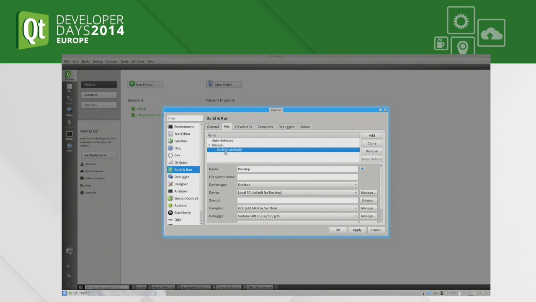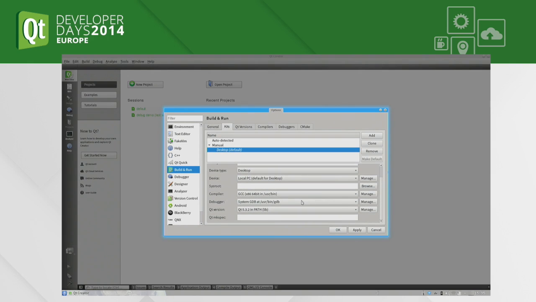So basically here you see it's a desktop, a local PC that it's going to connect to and talk to. It doesn't have a sysroot, so it's basically taking the headers and libraries that are installed on the machine. It uses a system debugger, which it found in the standard location. It uses a standard Qt library that it found in the standard location. So all of that is auto-detected, and it should work. If it doesn't, go here and check whether auto-detection of something failed and just add that.